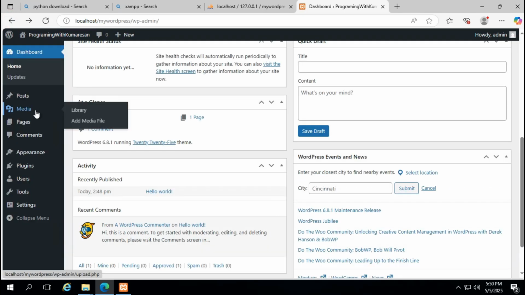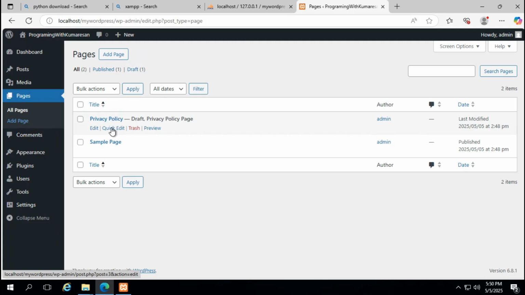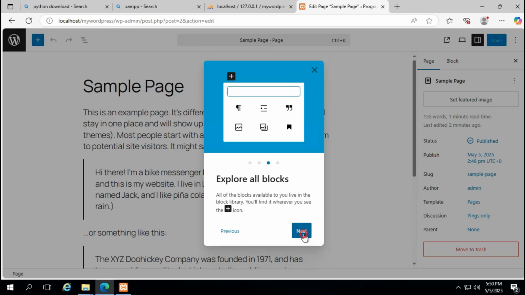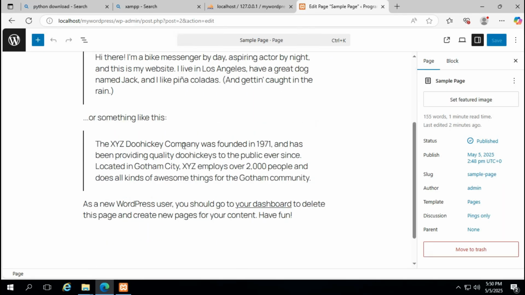If you click on pages, you can edit a page now. Currently, we have a sample page here. What we can do is just click on the edit button. This tutorial is not focusing on how to edit a WordPress site. This tutorial is only for how to install WordPress locally. So I'm not going to do much here. I'm just going to enter some things randomly and click on the save button.